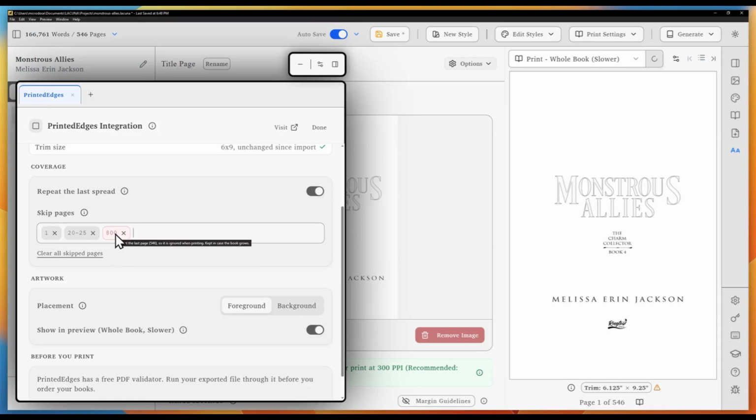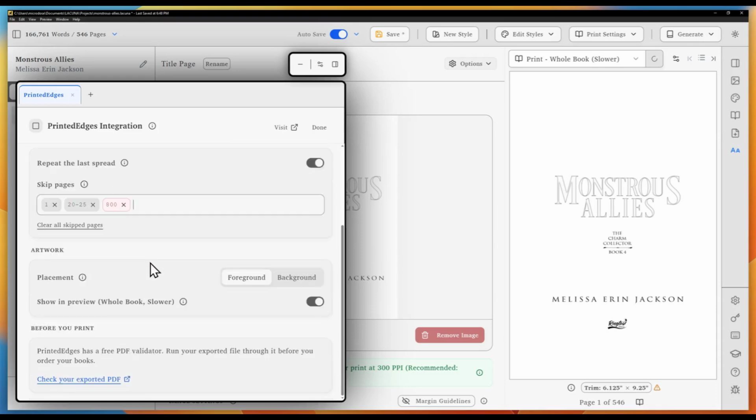Beneath that, you'll find placement. It defaults to foreground, and there's an option to do background. So if you, for whatever reason, see that your text is not showing up after you added your template, you can switch the placement to background, and it'll make sure that it renders behind all other content in the book.